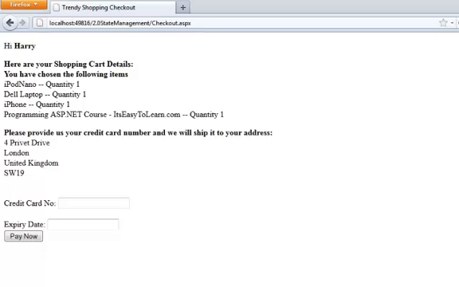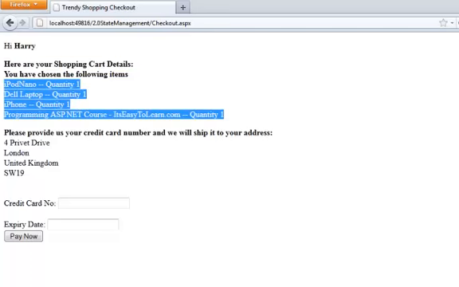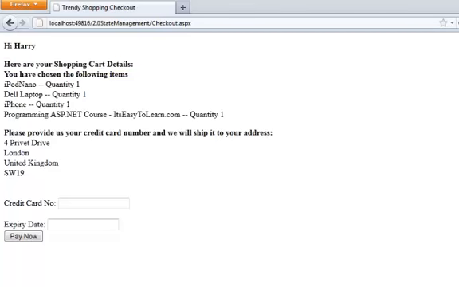Here it says, hi Harry, it remembered my name. I'm pretending it is Harry who's shopping. So it reads me the name I entered. And then it tells me in my shopping cart I have these 4 items: an iPod Nano, a Dell laptop, an iPhone, and a Programming ASP.NET course. And then it gives me my address. Remember, this address was entered in the very first screen before we bought the products. It remembers the address.